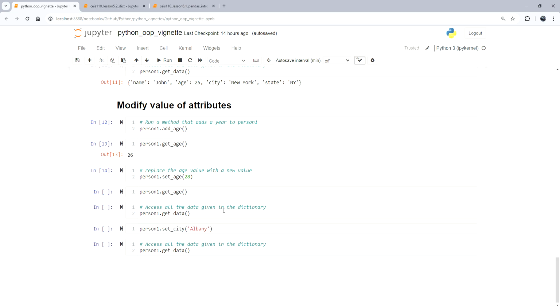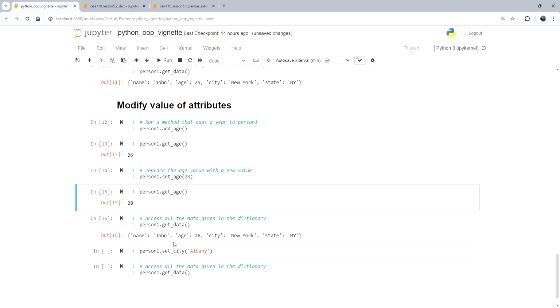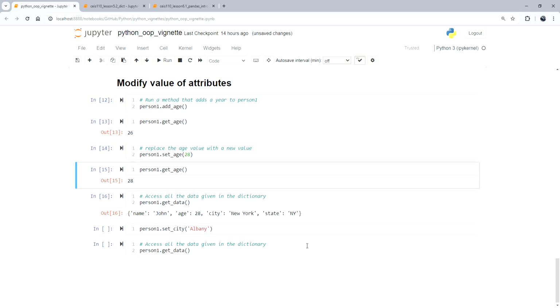So you set it up to 28. Now let's find out if indeed it became 28. Get age, 28. So it's working. Let's get data. Let's get the whole thing. There it is. John, age 28, city New York, and state New York. Now let's say that John moved from New York City to Albany. So we can set city, and now we're going to get data again. And now John is in Albany. So these examples demonstrate how you can use the class person.